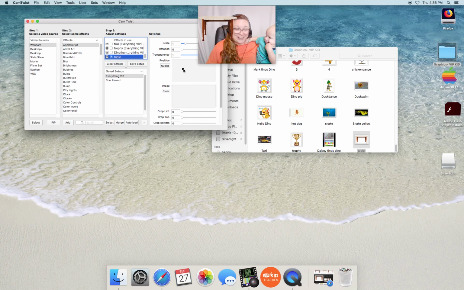Now, here's where the cool part happens. I have a bunch of items. As you can see here, everything VIP. Everything VIP, I save as one big file. I do not categorize anything. I don't put different, you know, furniture, smileys. I do it all together.